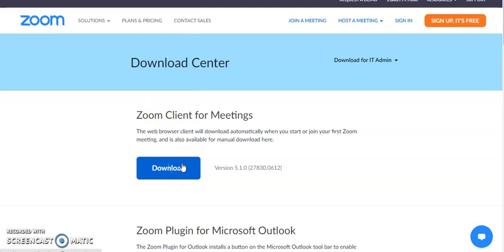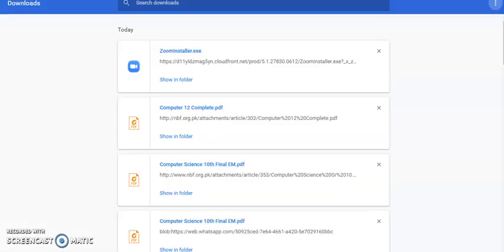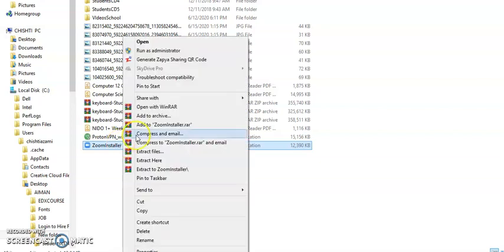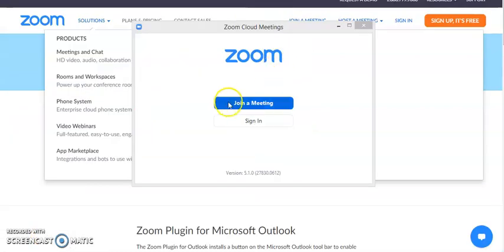I have already downloaded the version. I am going towards it. Just right click, run as administrator. When you start it, installation happens, and after installation this type of screen will appear. It means your Zoom is installed.